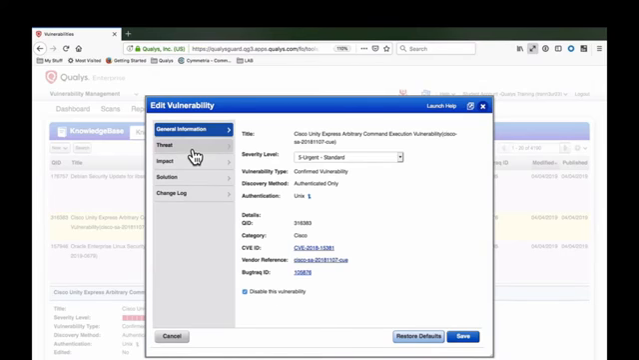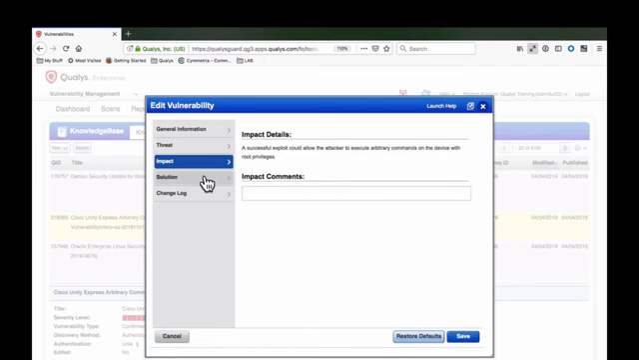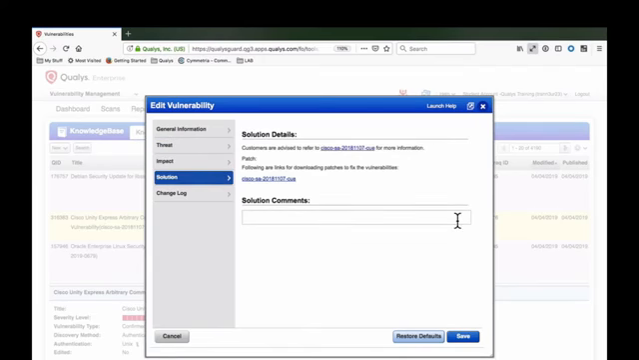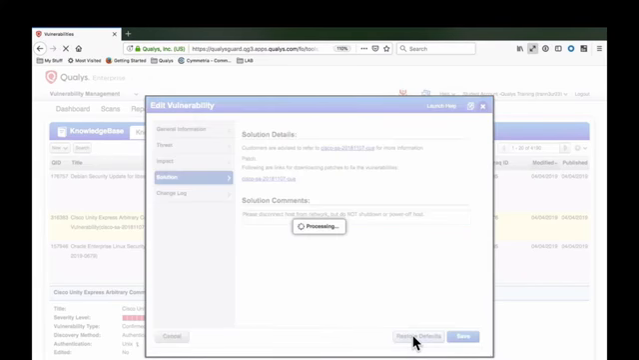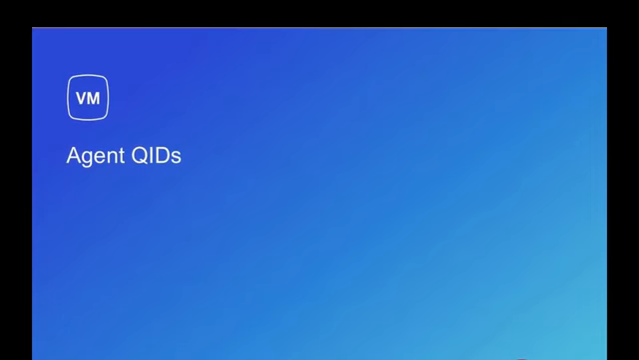Manager users can also add custom comments to the threat, impact, and solution sections of any QID. Any comments you add will appear in your custom reports. To remove editing changes from a QID, simply click the Restore Defaults button. The Knowledge Base Search tool has search options that are especially relevant to Qualys users having or about to deploy Qualys Cloud Agent.